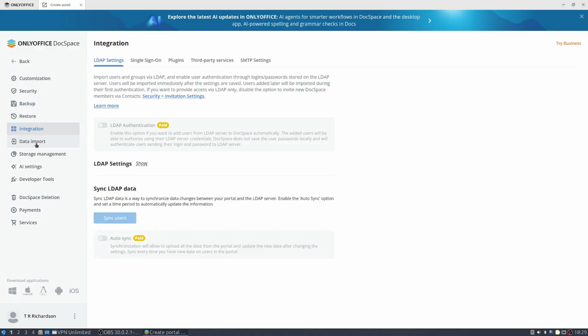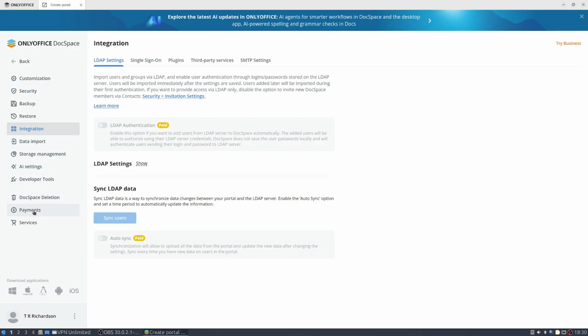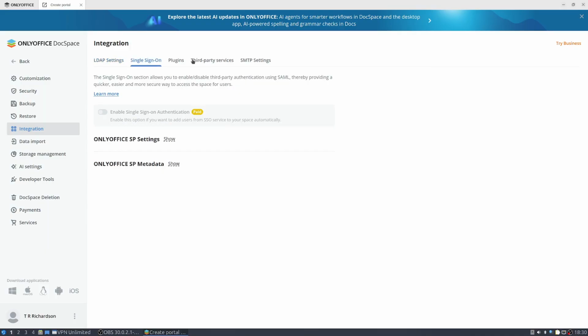LDAP, I guess that would be if you used it at a business and had an LDAP server for accounts, data import. So a lot of paid stuff here. Developer, yeah, a lot of paid stuff. So payments, service. So okay, let's see how much of this we can actually use. Single sign on, plugins.